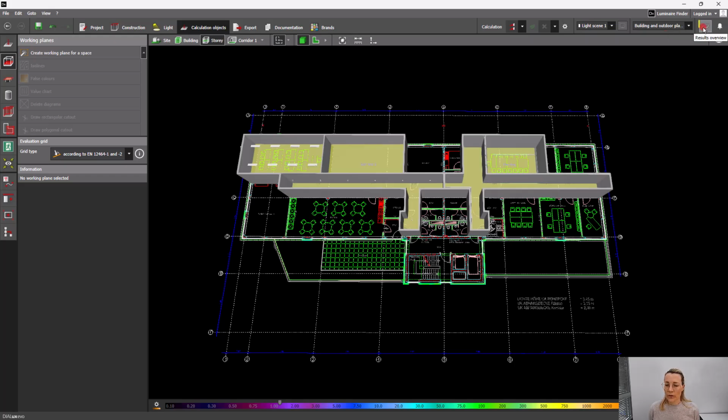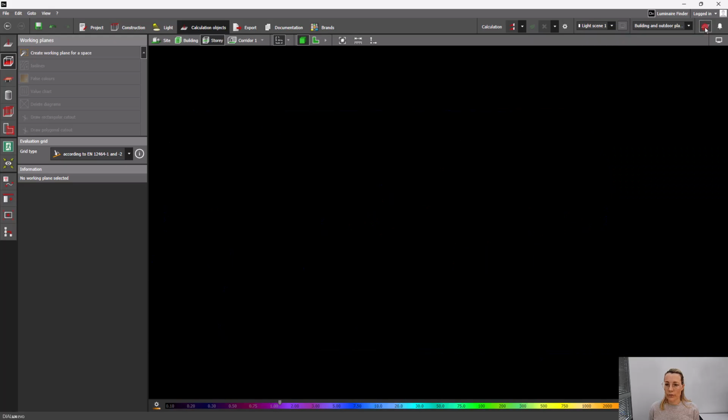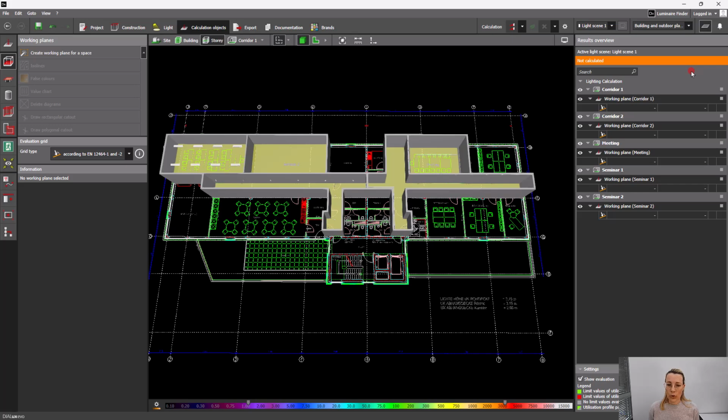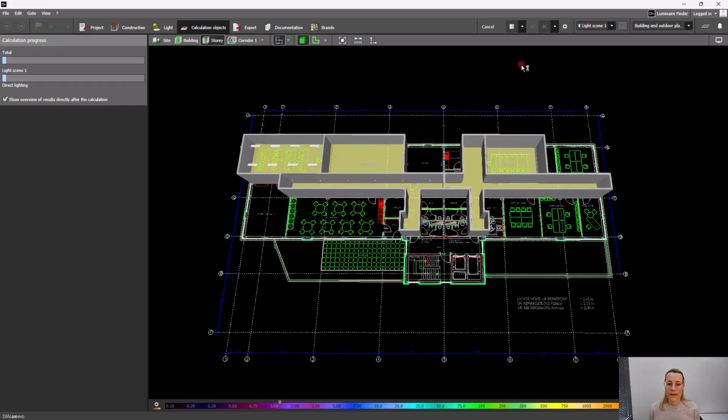And important on the right, the button to open and close the result overview. At the moment you have the hint that nothing is calculated, and an empty result overview. You find only the names for the working planes listed. So let's get started. I will close it to show the process. And by the way, here you can cancel the calculation during the process if you want.